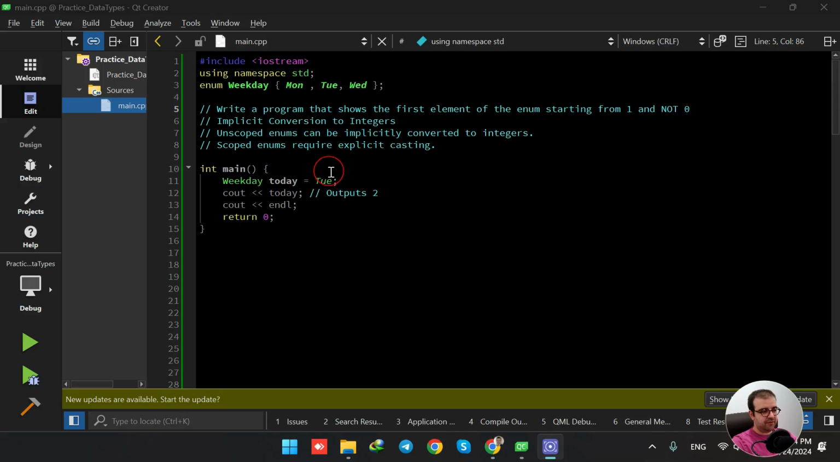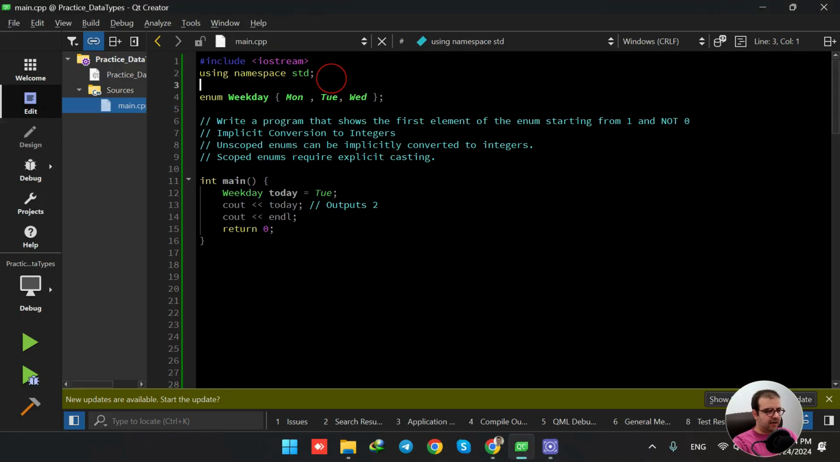In today's lecture, we would like to write a program that shows the first element of our enumeration starting from 1 and not from 0. By default, we know that when we have an enumeration, it is going to start from 0. So this one is 0, this one is 1, and this one is 2. However, if we would like to have Tuesday be 2, not 1, we need to explicitly mention this. So let me just start from here.